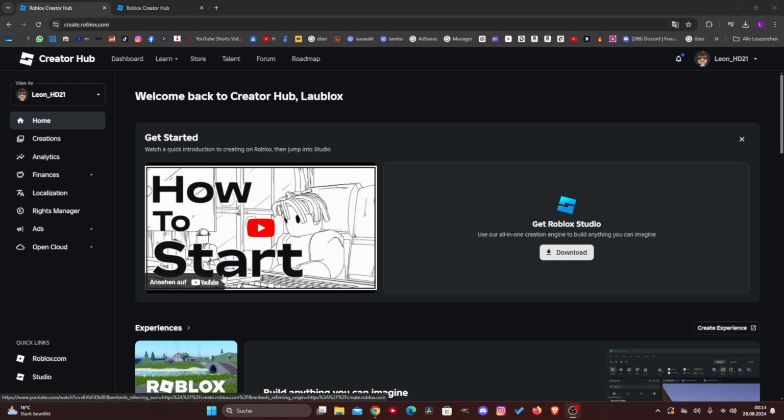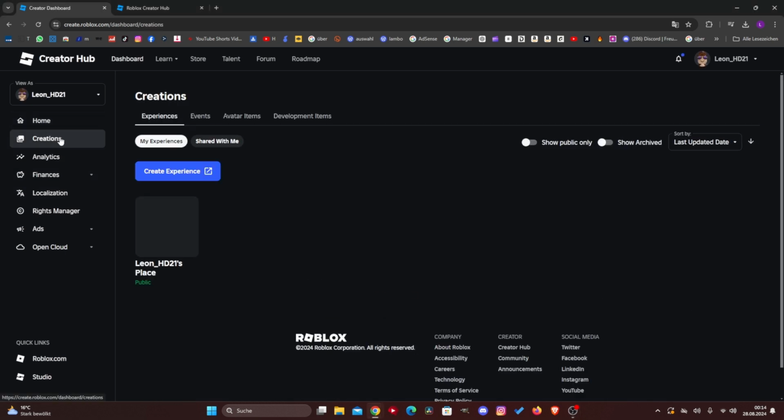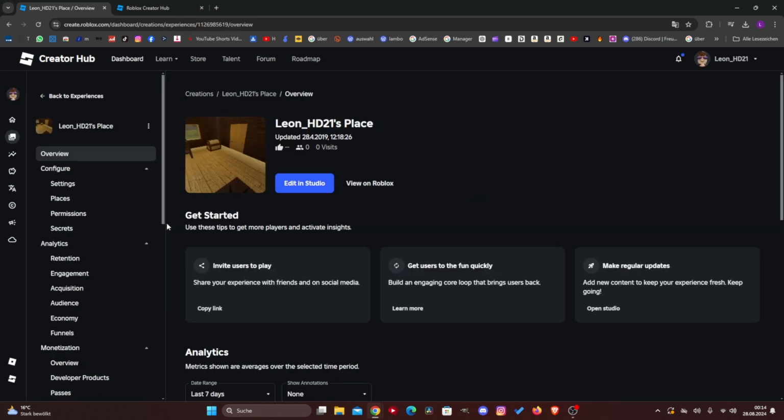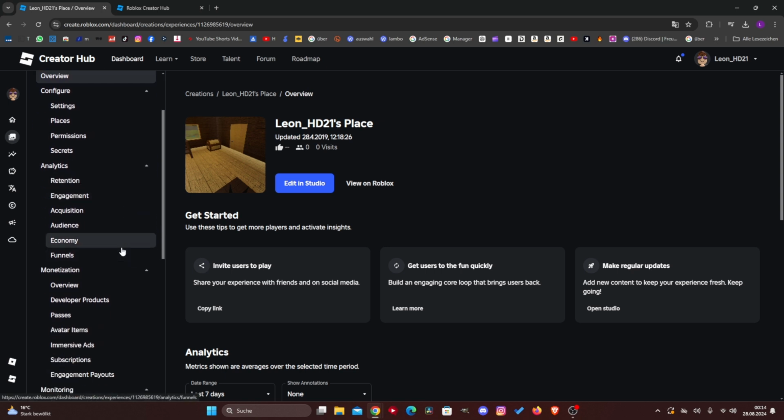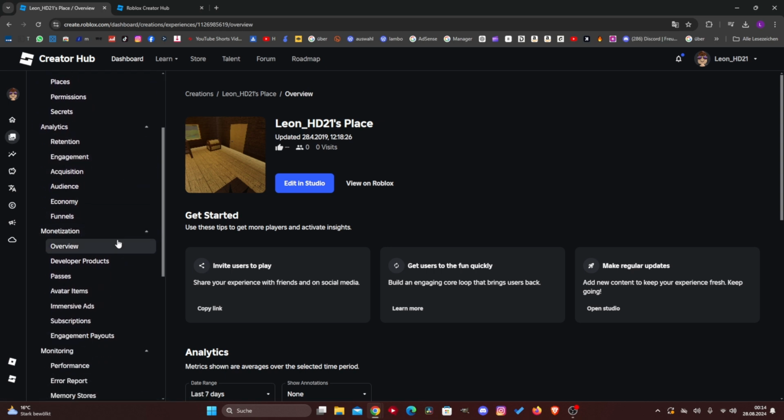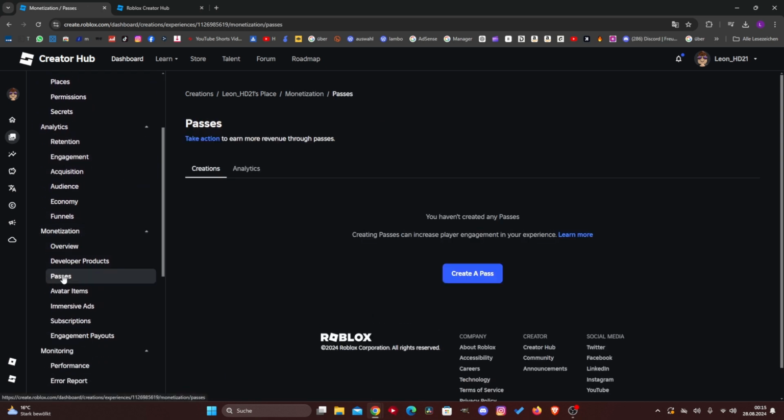So to create the Game Pass now, you definitely need to click on creations. It's here under the home tab. And then you definitely click here on create experience, or just click here, folks. I'm clicking here now. And then you have to definitely look for the monetization tab. Then click on passes down here, and then we need to click on create a pass to make our Game Pass, guys.